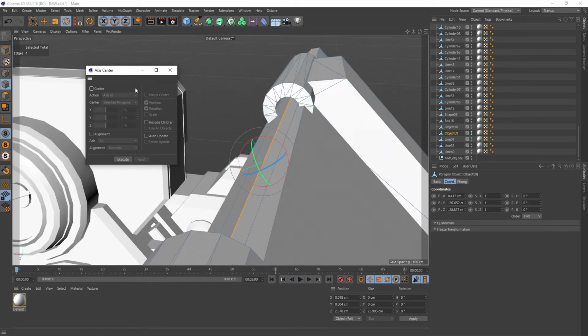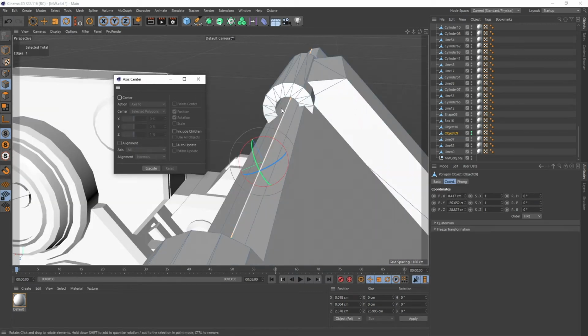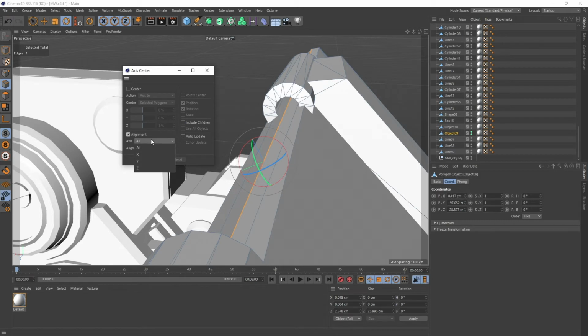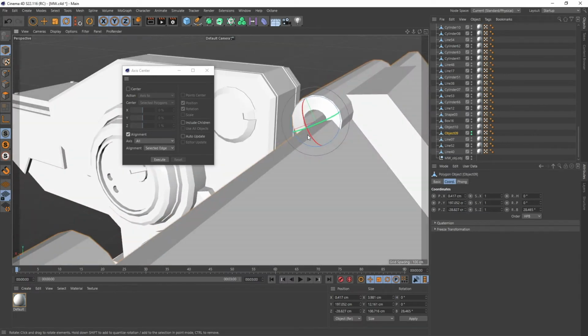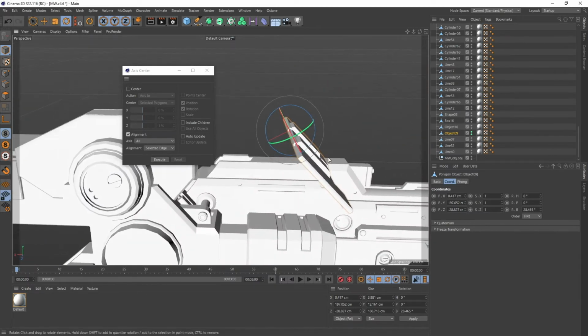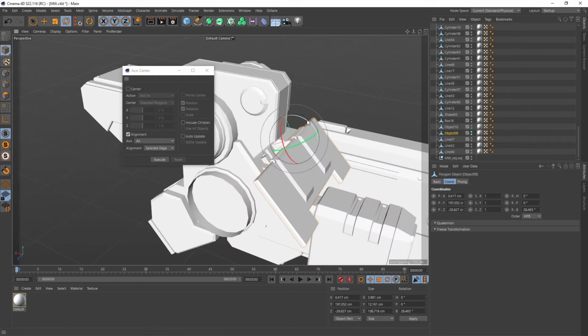Now let's tick off center because our axes are at the right place. We just want to realign them a little bit. And now let's hit alignment. Let's align all axes. Alignment to normals. No, selected edge, hit execute, go back here. And now as you see, our axes are aligned, which is just awesome.